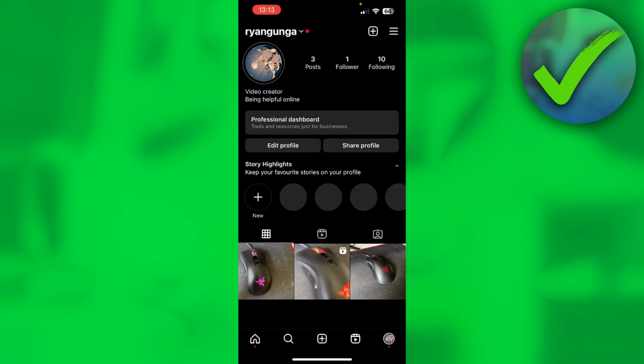How to turn on quiet mode on Instagram. Well, that is what I'm going to show you guys, and it's a pretty quick and easy tutorial.